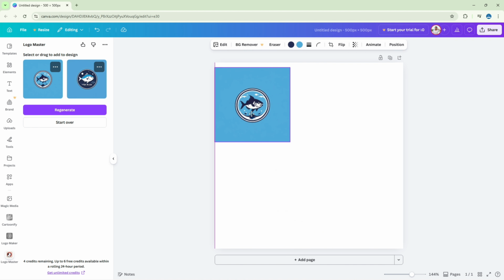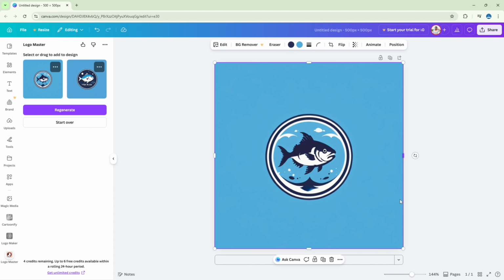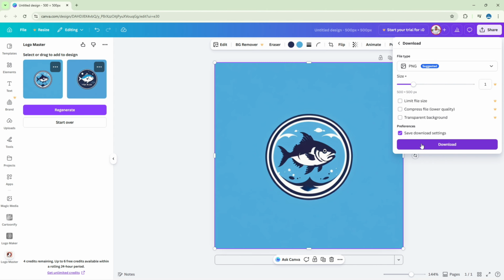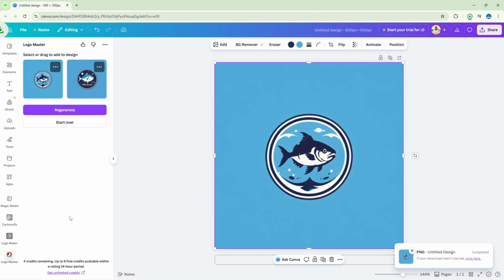Let's resize it. To download the logo, you have to click on the Share button. Now click Download. Then click on the Download button again. By following this tutorial, you can easily create an AI logo in Canva.